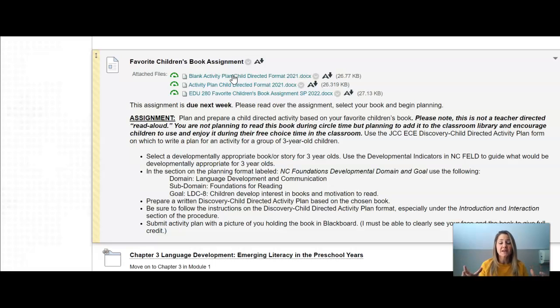Now, in this activity planning assignment, you are doing a child-directed activity plan, which means this is not a whole group assignment. So when you think about your favorite children's book, your first inclination may be, oh, I'm planning to read this to the entire class. The purpose of this assignment is to think about adding your favorite children's book to the library center in whatever classroom where you will be teaching, and how you would encourage children or use that with 1 or 2 children in the library center.